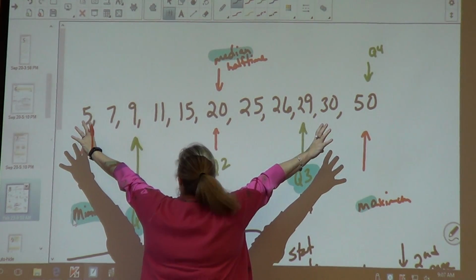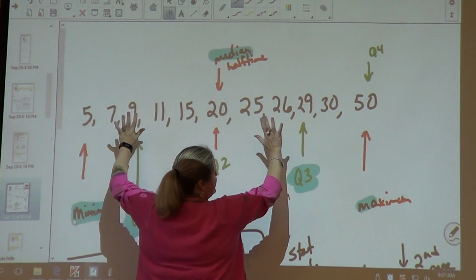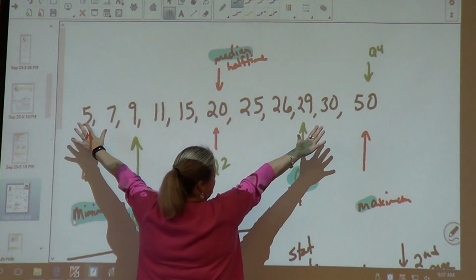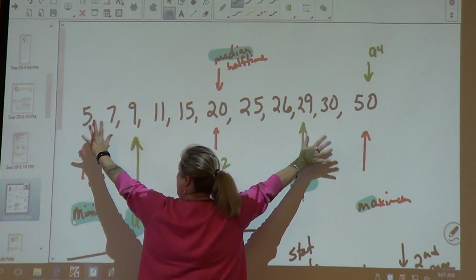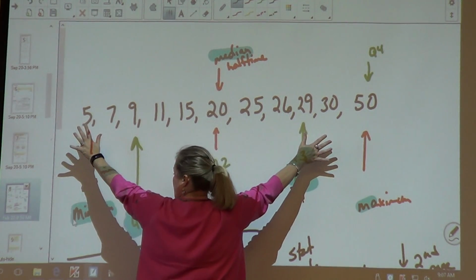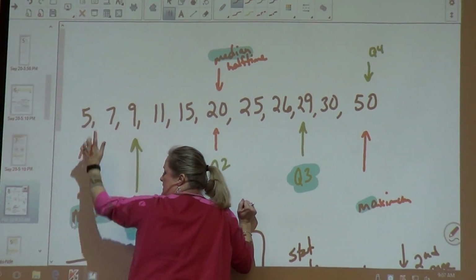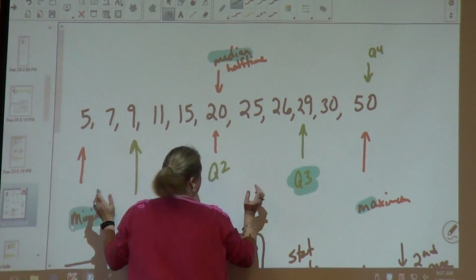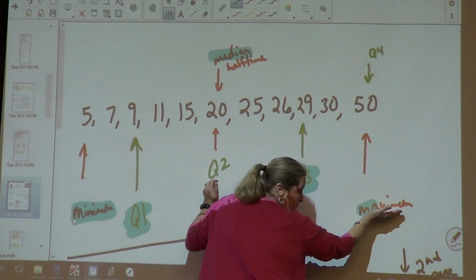MyMathLab is going to give you a bunch of data. If you were doing this by hand, which we're not, you'd put this in order from least to greatest, and we're going to think about it like a football game, even though a lot of us are not into football. The smallest number is called the minimum. It's the beginning of the game. The biggest number would be called the maximum.